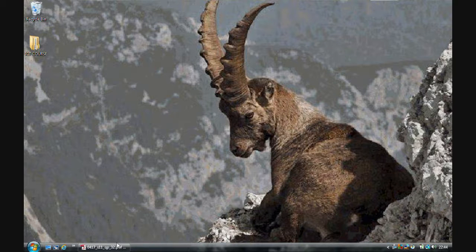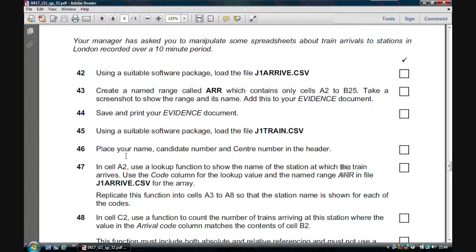Okay, we're going to try now the June 2011 paper 3 variant 3.2. So you're going to manipulate the spreadsheet about train arrival times, recorded over a 10-minute period. For step number 42, use a suitable software package, load the file J1 arrive.csv.